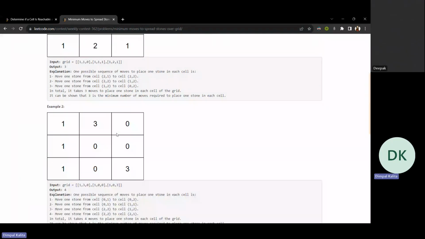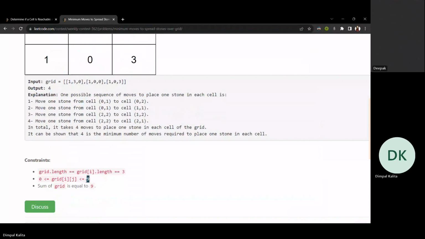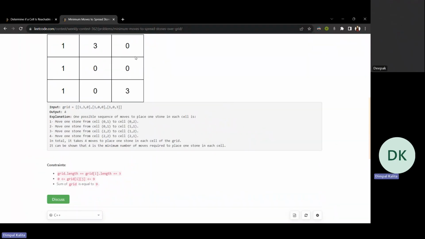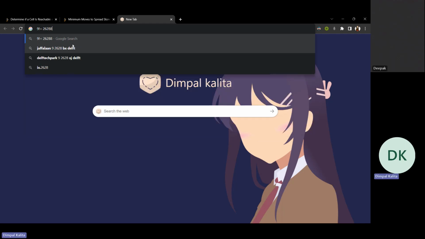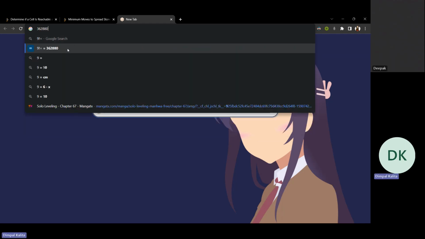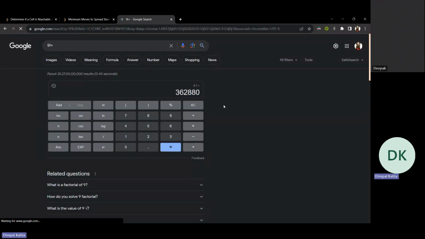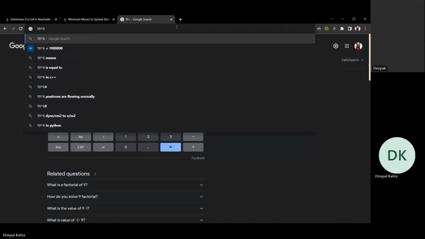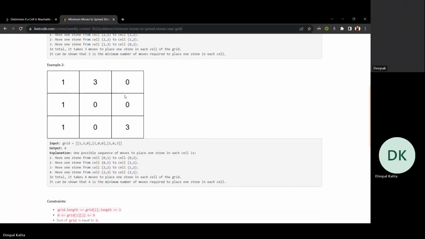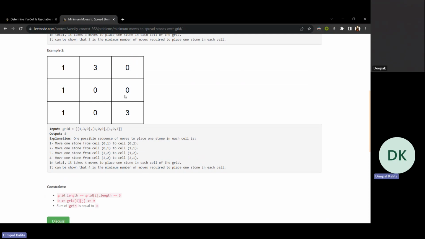The first thing to notice is that the grid size is only 9. We can do any brute force, n factorial, that is 9 factorial, which is 362,880. But 362,880 is not a large number. It's around 10 to the power 6, and we can do 10 to the power 6 operations in 1 second. Okay, so we can go for an n factorial solution also.